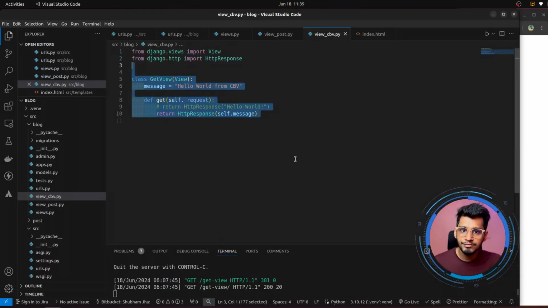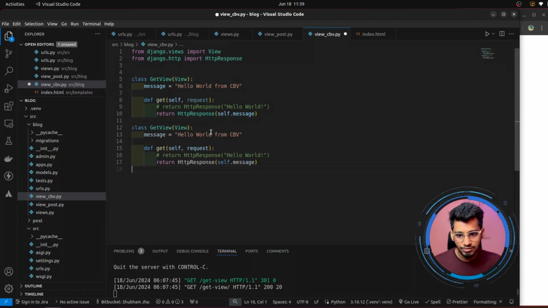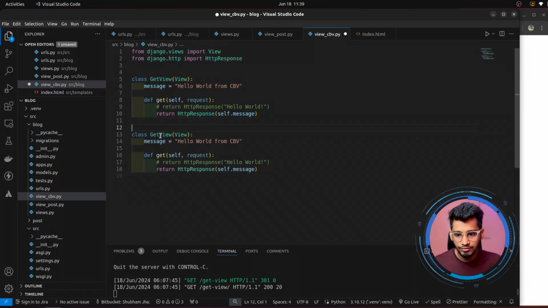And in the real world we know that Python has brought up the async method, as well as Django has brought up async. So in order to use async, what we will do is copy the same one, paste it, and instead of get view I will say async view.